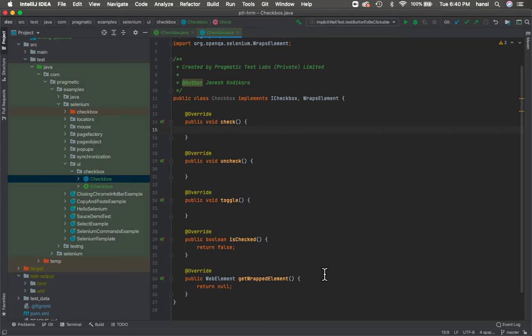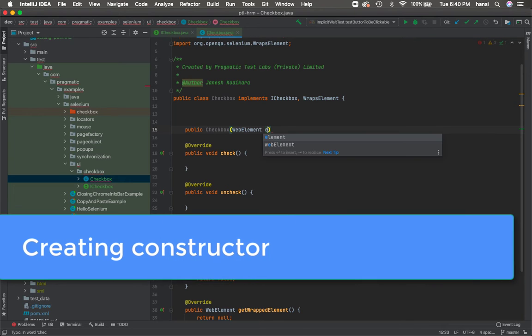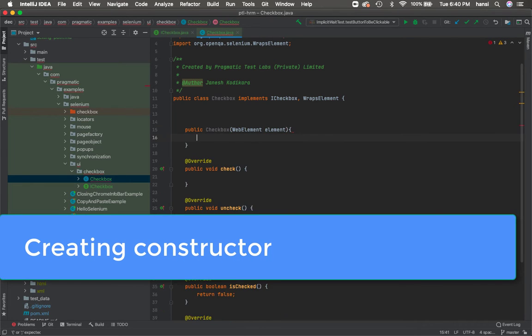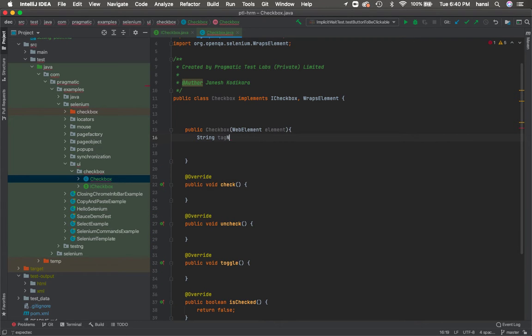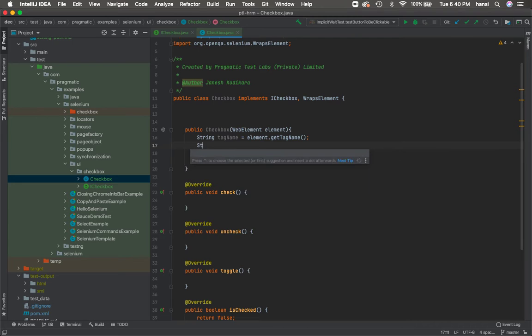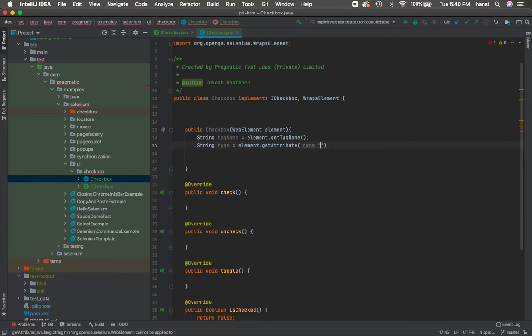Let's start creating the constructor for the class. We will pass the element, named element, and within the curly braces, we will first get the tag name of the element: tag name equal element dot getTagName, with a semicolon. Then we'll get the type of the element, the type attribute, getAttribute type.